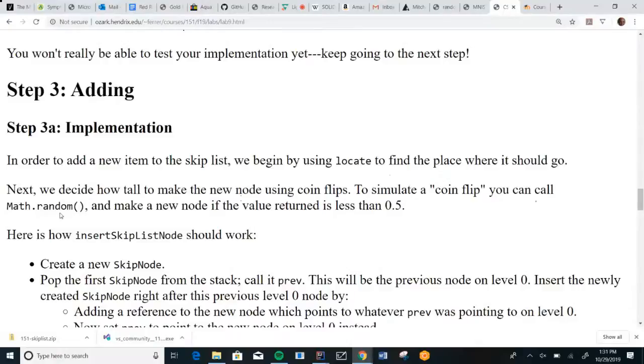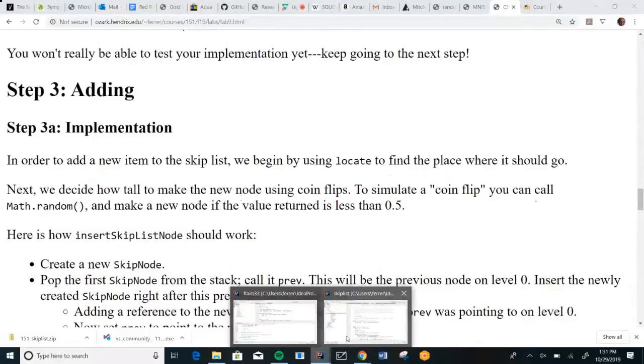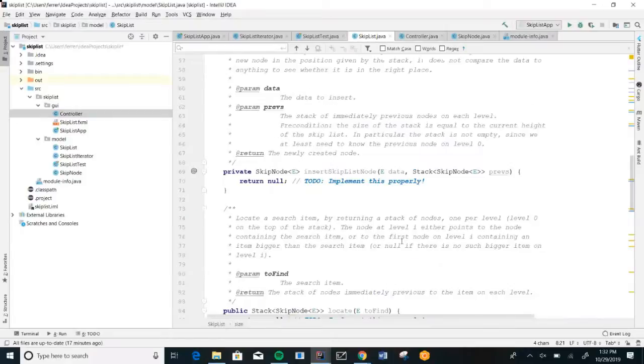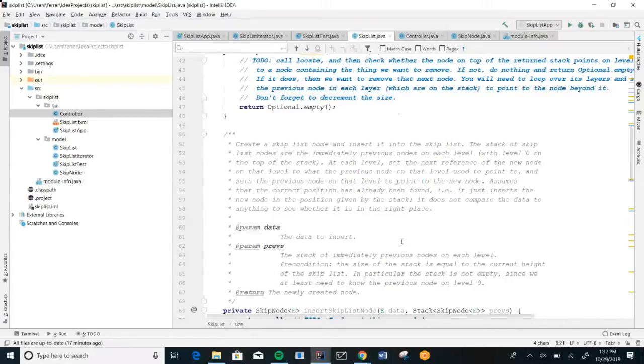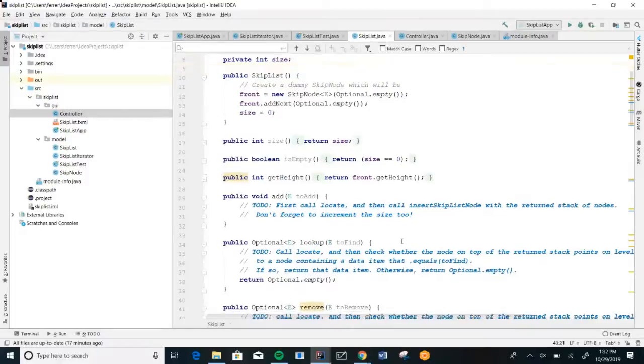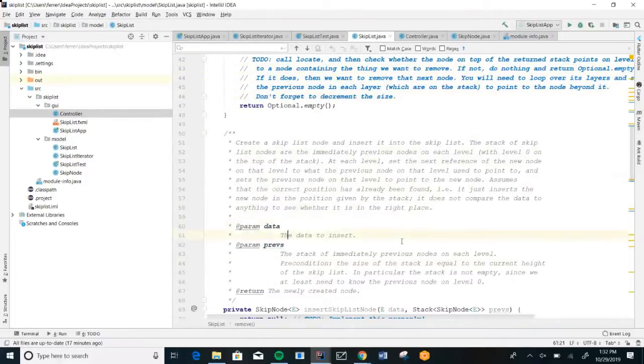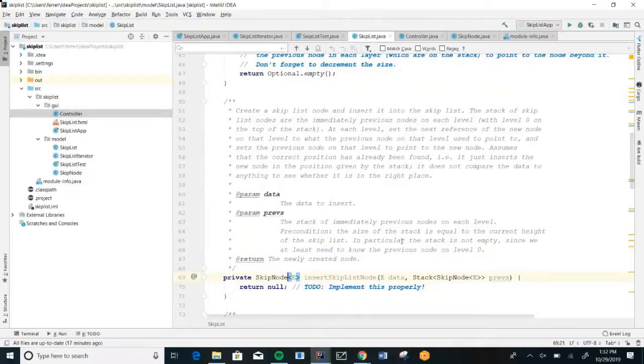So here is how insert skip list node is going to work. And so in the code, insert skip list node is physically above locate. Here it is. So this stack of nodes right here is the stack that gets returned by a call to locate. So insert skip list node depends on locate working correctly. So that's where it is in the code.